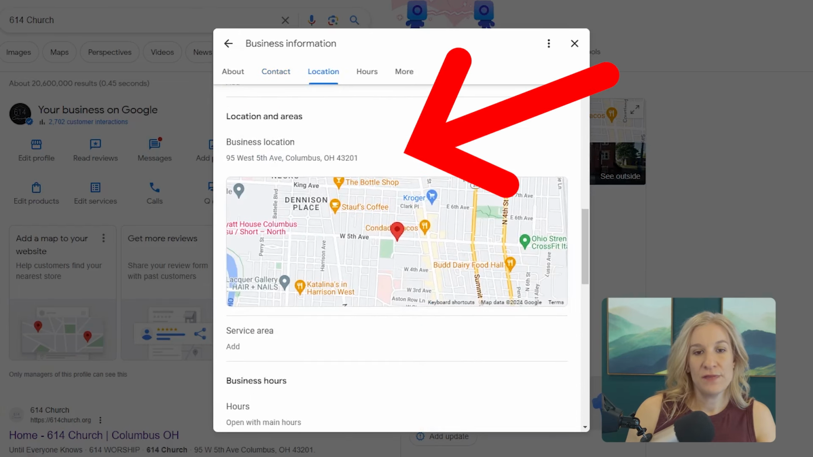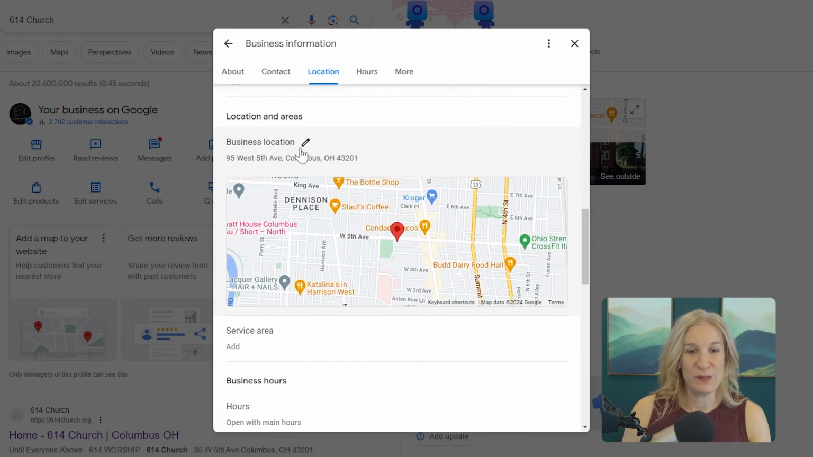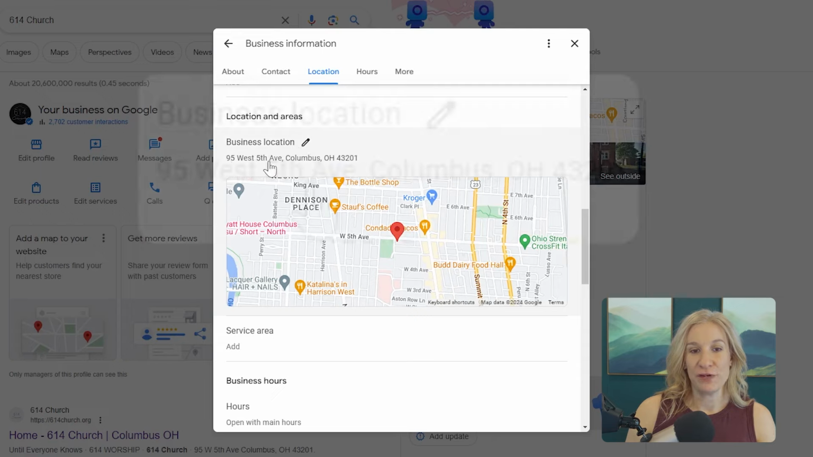Your location. This part is pretty important, obviously, so people can easily find you, but it's also going to be important in the way that we write this out. For instance, this church is at 95 West 5th Avenue.